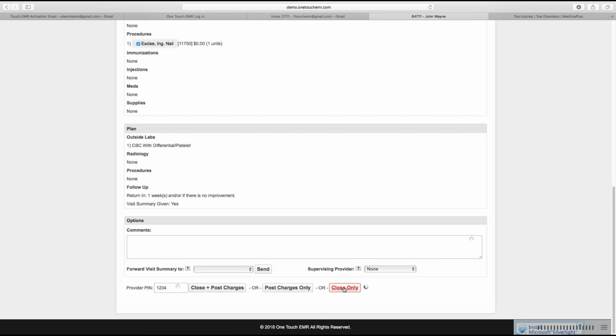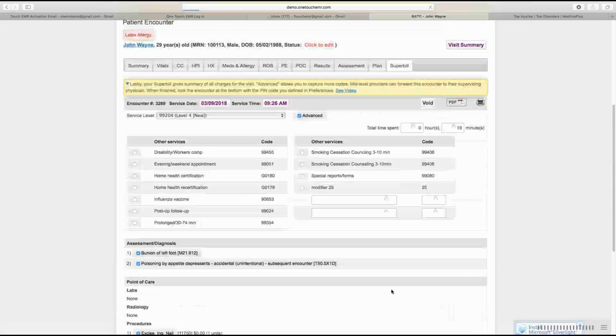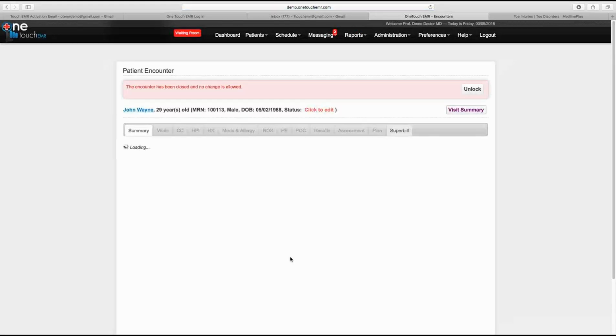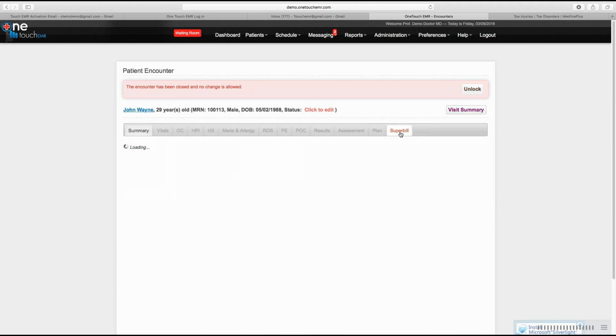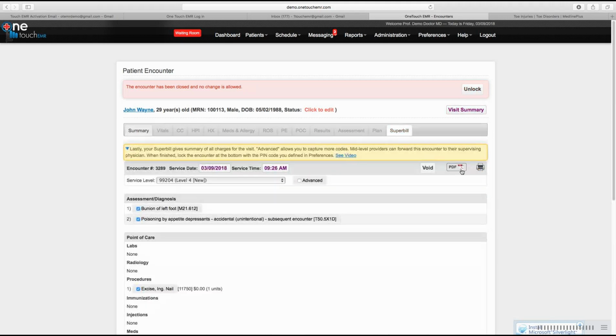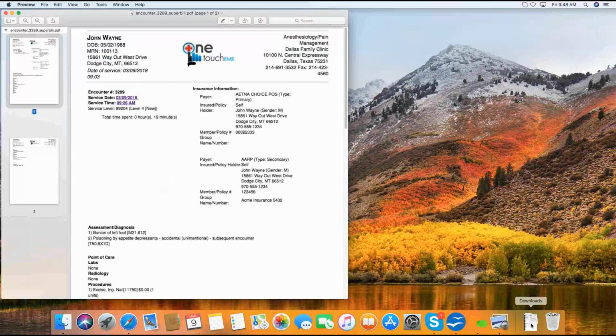If we've forgotten to do something, it's going to tell us over here, but in this case, it's completed. Encounter has been closed. No changes are allowed unless you're a practice admin or have authority to unlock the note to make additional changes. From here, we can go back to the super bill, open up the super bill to review it, and now we can review that note.